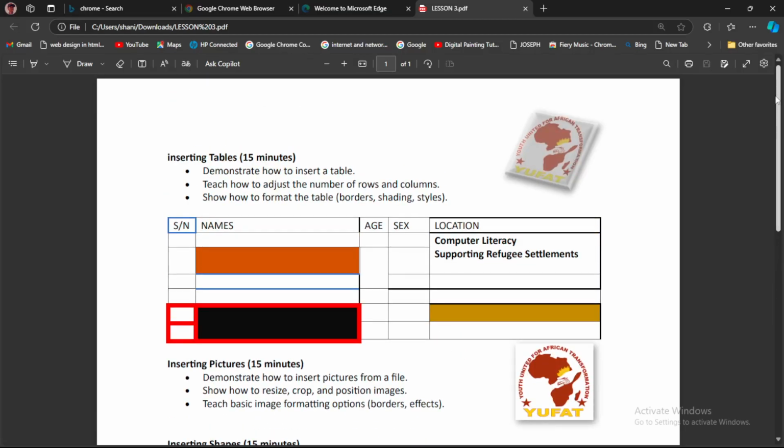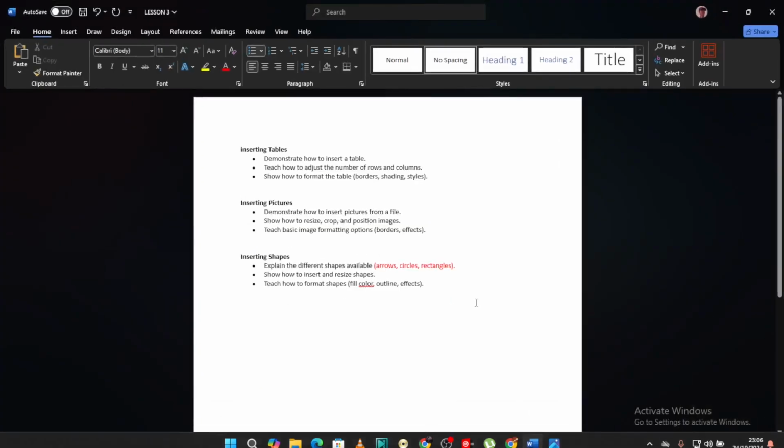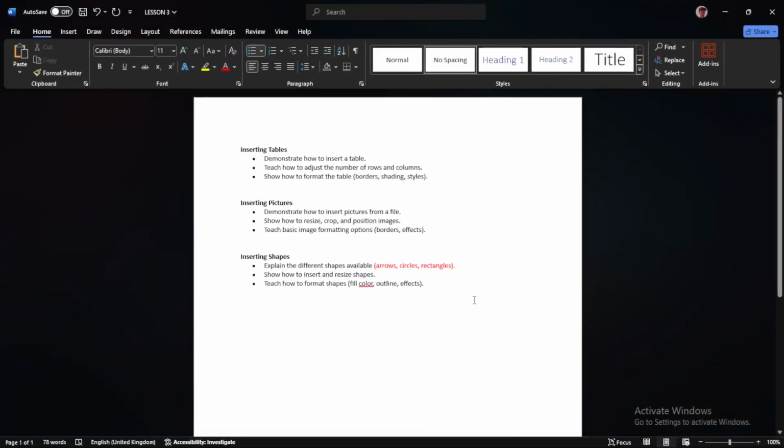So we are going to open our draft of today's project, then we work on it as simple as the way it is here. I will open my Microsoft Word. As you can see, it starts with inserting a table. I'm going to demonstrate how to insert a table.